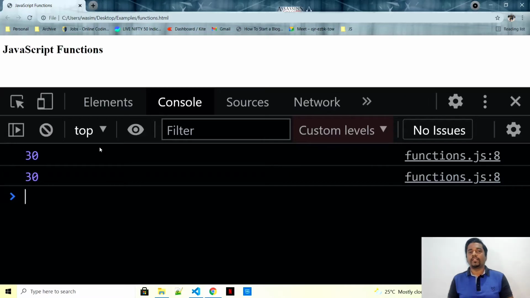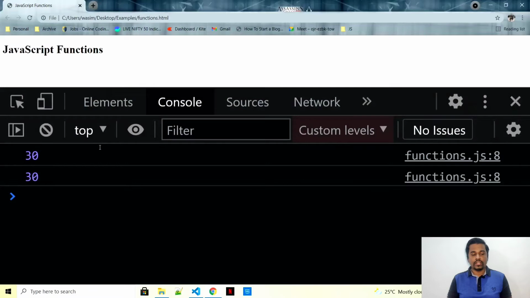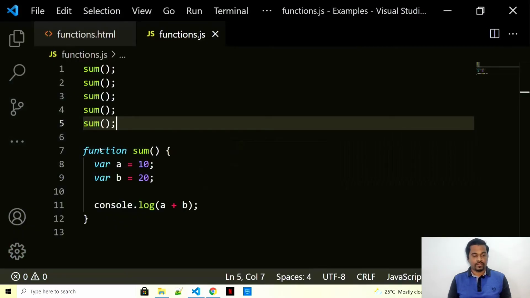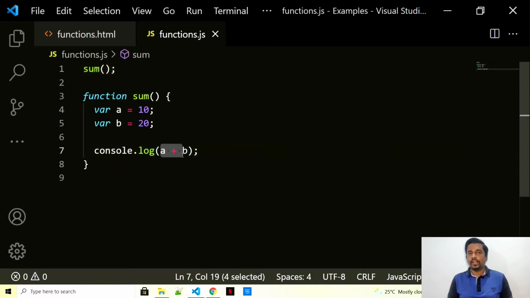It printed 30 and 30, right? So I can call this function 100 times and still my function would be executed. This is really interesting. I wrote the function once, I defined it only once, and I'm calling it n number of times. But each time I call this function, it only returns 30, which is not good, right?